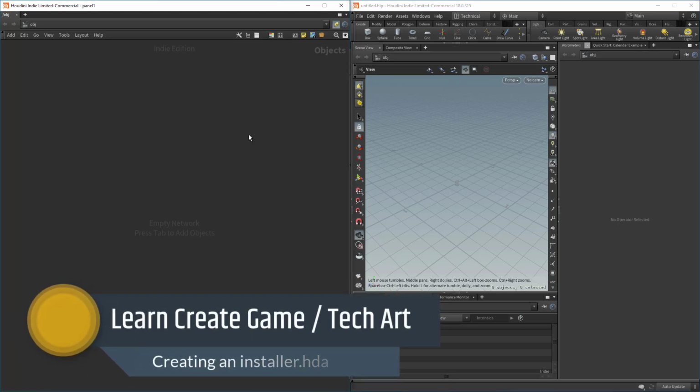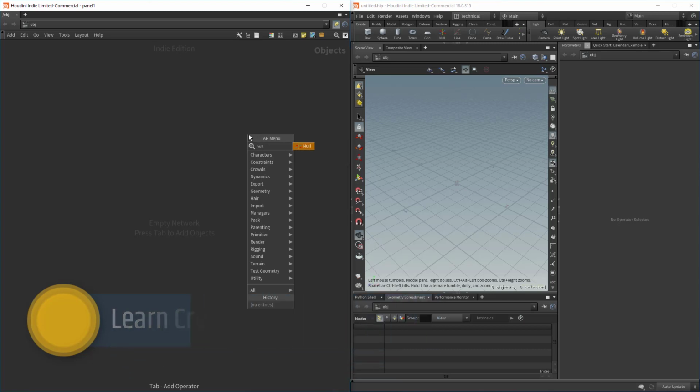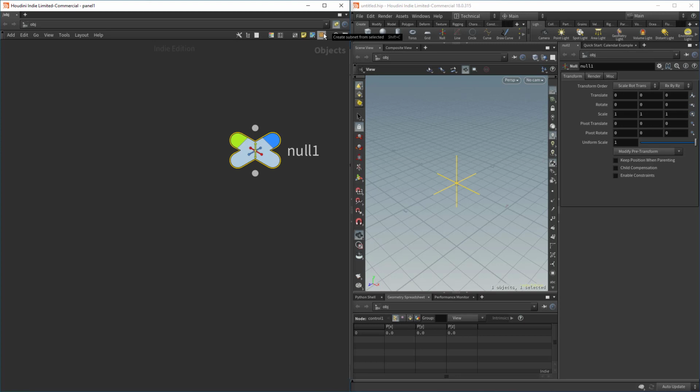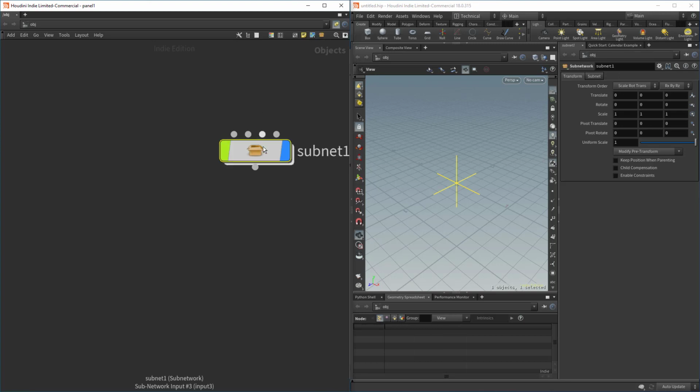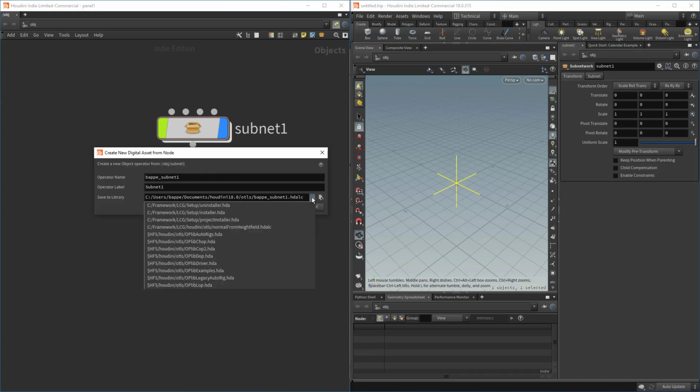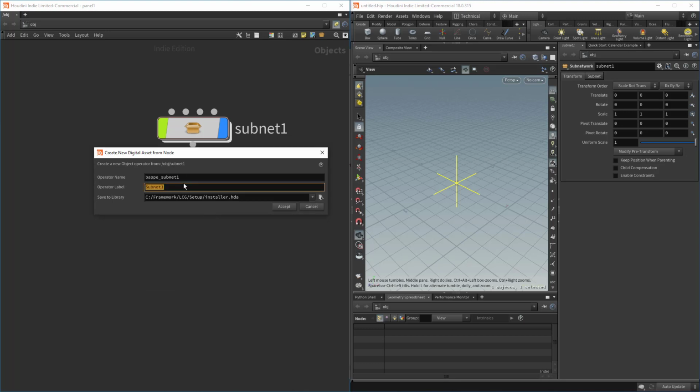So I'm going to start by dropping down a null node. Then we're going to click on this button right here to create a subnet from selected. And from the subnet, we can create a digital asset. I'm going to save it into our framework here under framework LCG setup installer.hda. And for the operator name, I always put a namespace in front of the Houdini digital asset. The way you do that is learn, create game, and then a double colon. So now it's in that namespace.